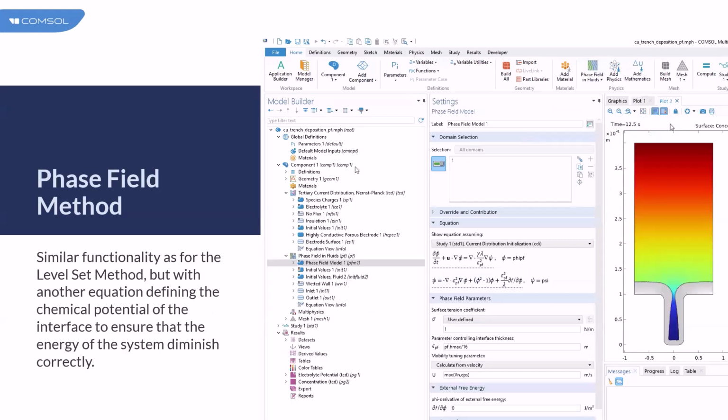Similarly for the phase field method, it's a slightly more complicated equation coming from the Cahn-Hilliard equation that defines the chemical potential of the interface to ensure that the energy of the system diminishes correctly. So there's another equation here that is solved.